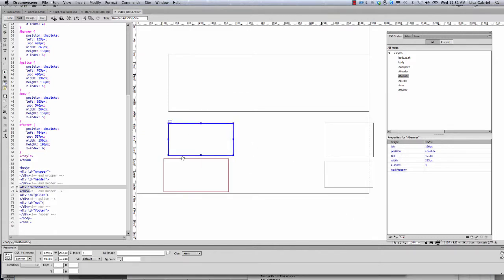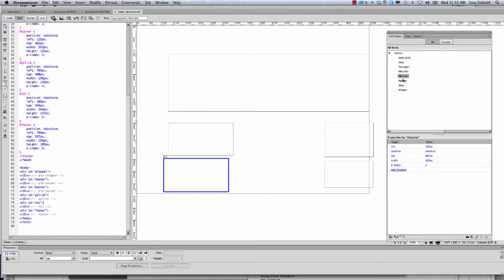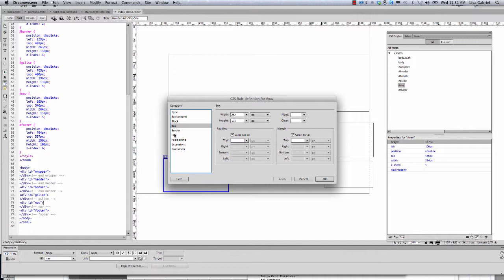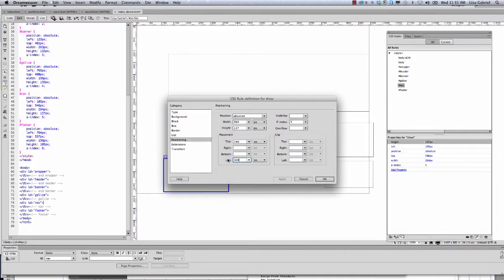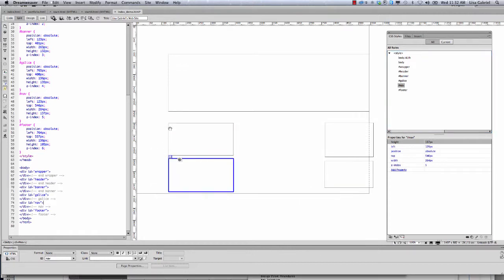Okay, can't possibly be. Let's see. Oh, I'm sorry. That was the nav. That one's actually the nav. Okay, let's go back in here to positioning, and we're going to put 129 for the nav. Apply that, and now look how we are lined up here. Okay, you see how we're using CSS to line this up?